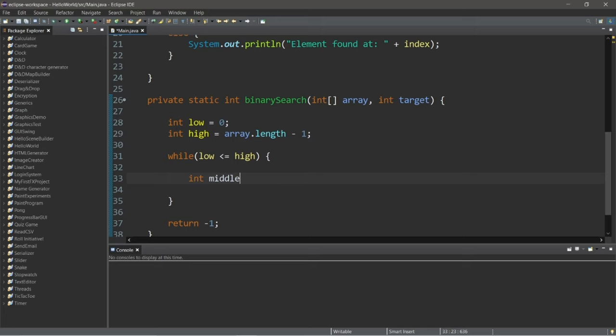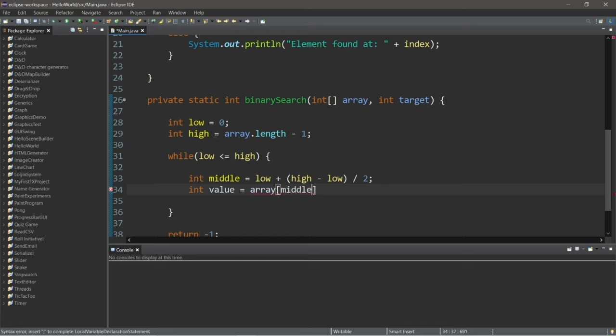Int middle, and here's the formula for that: low plus (high minus low) divided by 2. So we have our middle index. We will take int value equals our array at index of middle. So this will extract that value found within this element.